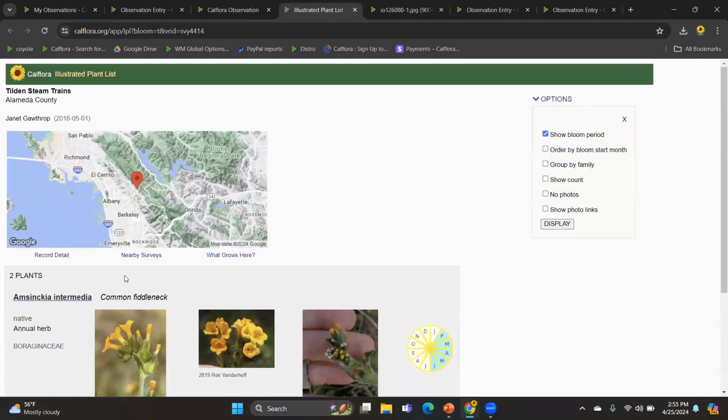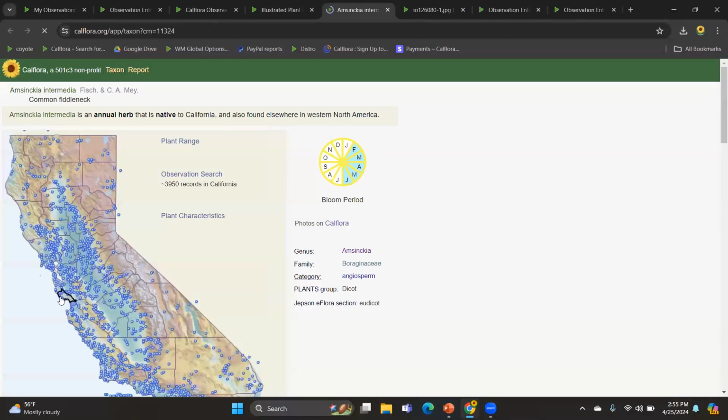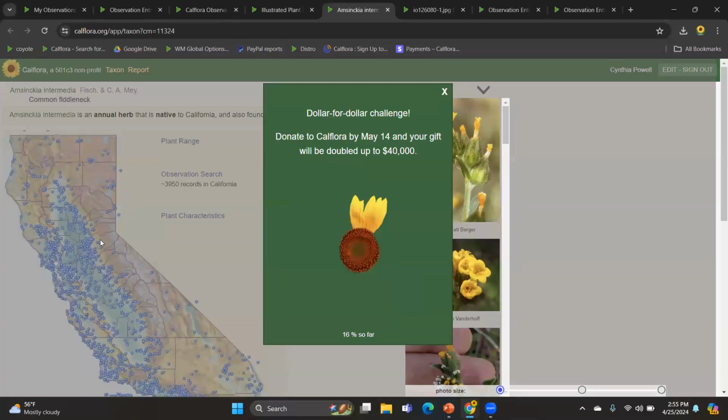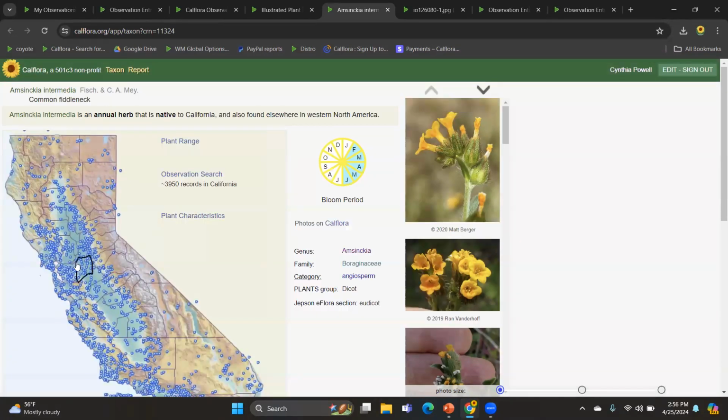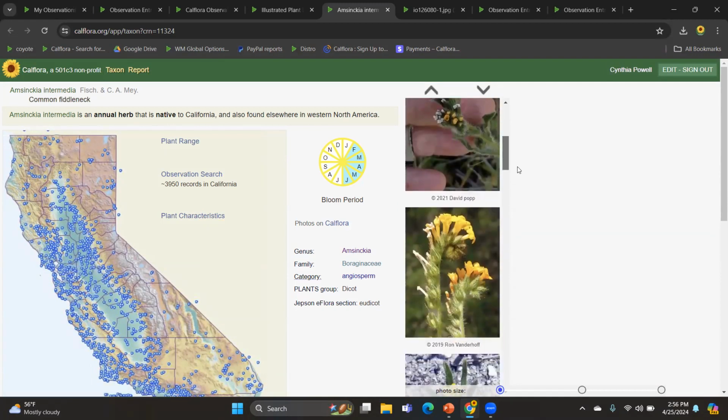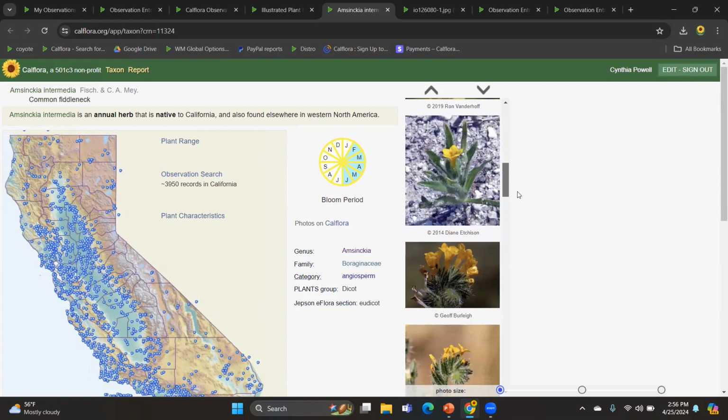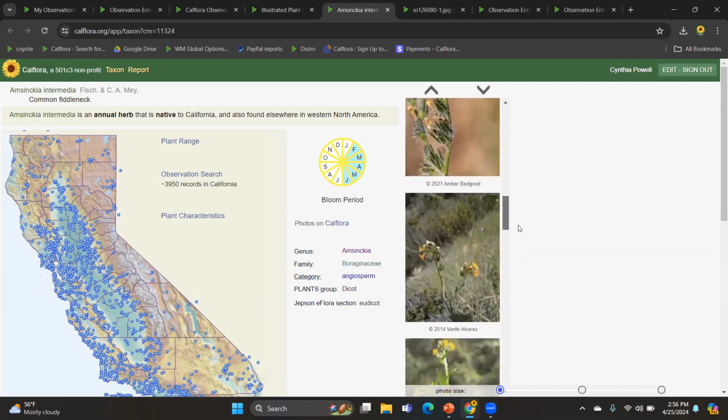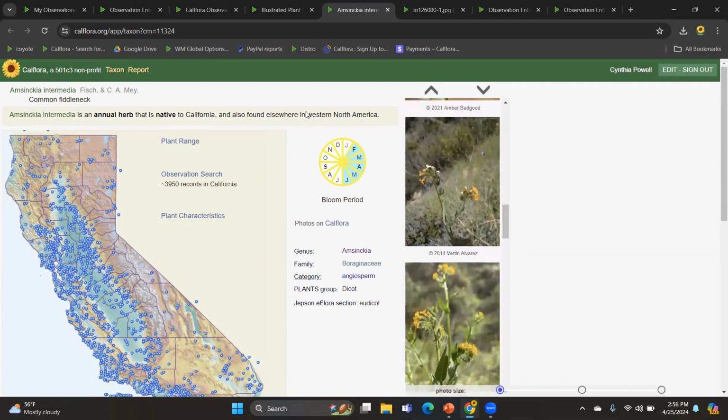Okay. Intermedia does grow where I was in the East Bay. Look through these photos. So that it could be the Intermedia.